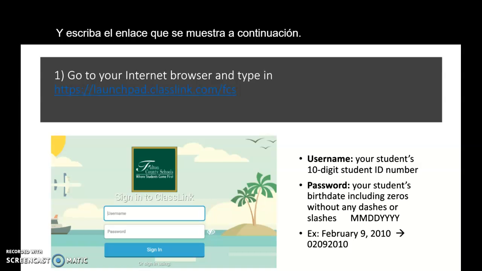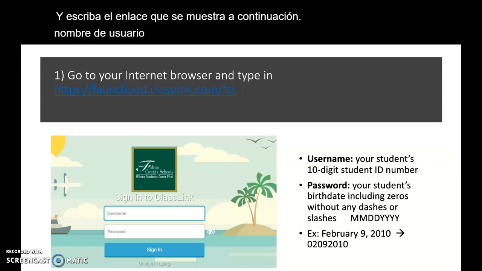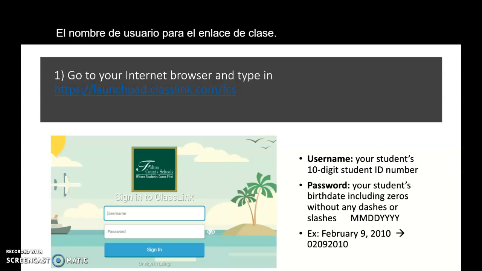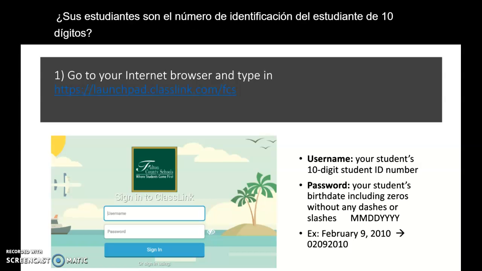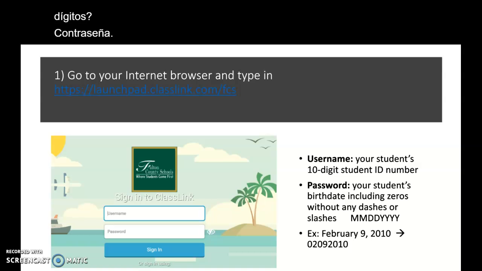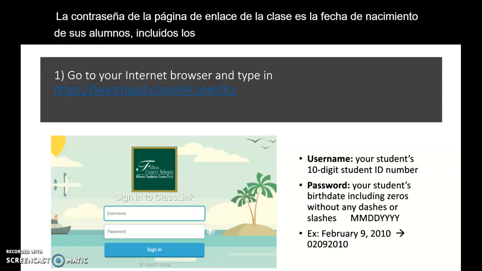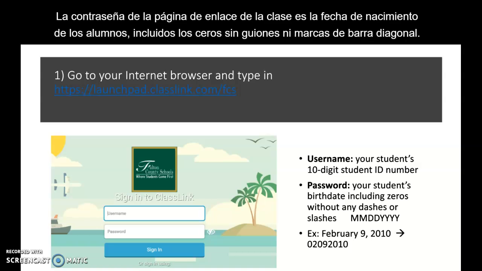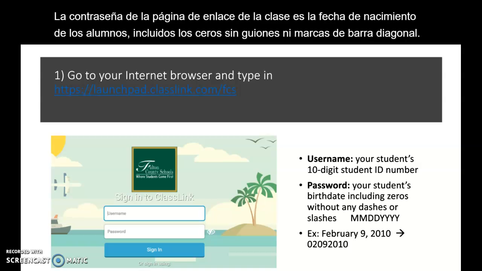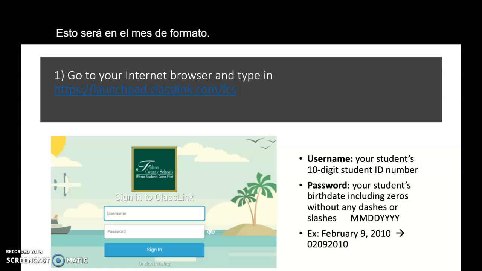Username. The username for ClassLink is your student's 10-digit student ID number. Password. The password for your ClassLink page is your student's birth date, including zeros, without any dashes or slash marks. This will be in the format month, date, year.